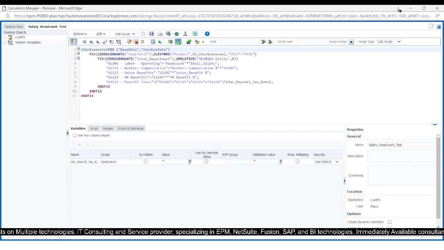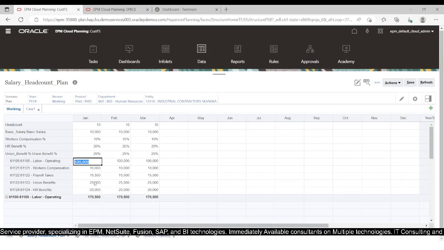So we have fixed the years ranging from FY23 to FY26 here. Then the total department is fixed here, and then the entity. Here how we are calculating is, headcount is multiplied with basic salary, and we are getting the labor operating, that is 61105 here. So this is the value which we are getting by multiplying the basic salary and the headcount.